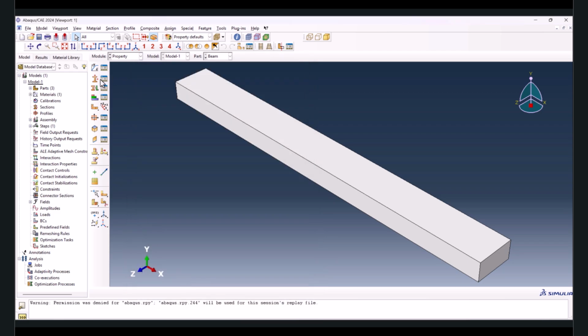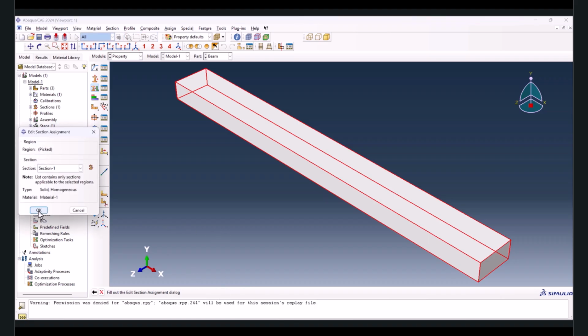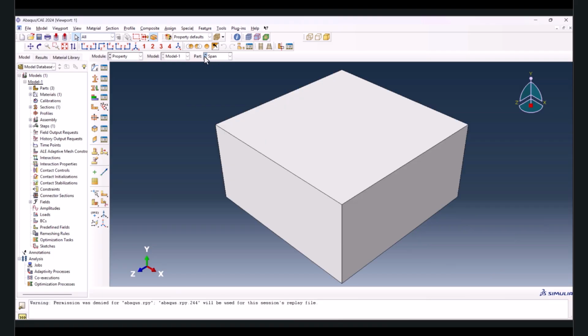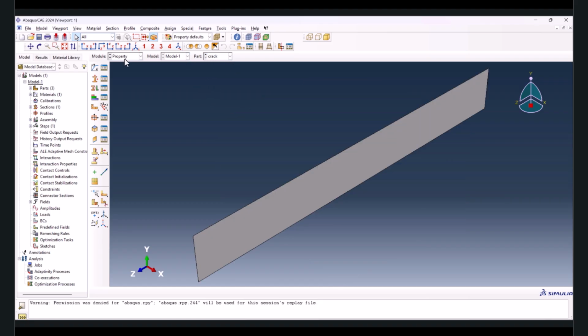Now we need to create a section. Must be solid, homogeneous, and continue. Okay, and we select this one. Then we assign the section to this one. Just uncheck this one and okay, and done. We don't need to create sections or assign material properties to the span or the crack.